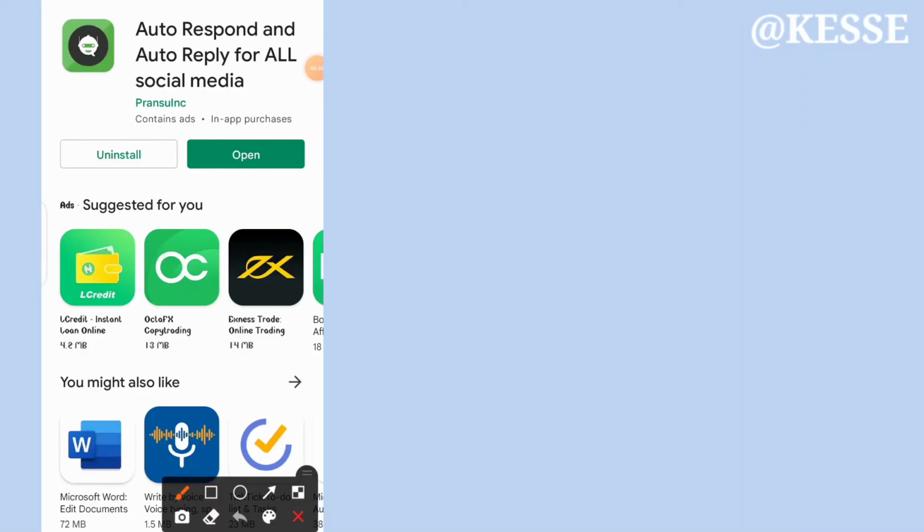So guys, welcome back to my screen, and the very first thing you need to do is to go to Play Store. Once you go to Play Store, search for autoresponder and auto reply for all apps, or for all app media, as you can see here on the screen. All you just need to do is to download, and once you download it, the next thing you need to do is to open it and then set the notification that will appear on your phone.